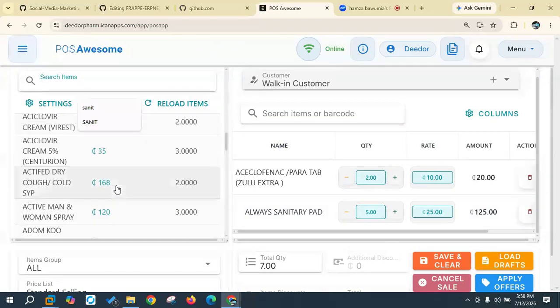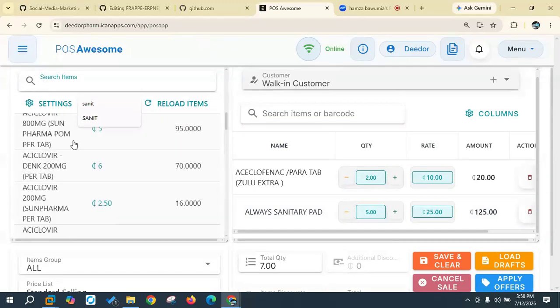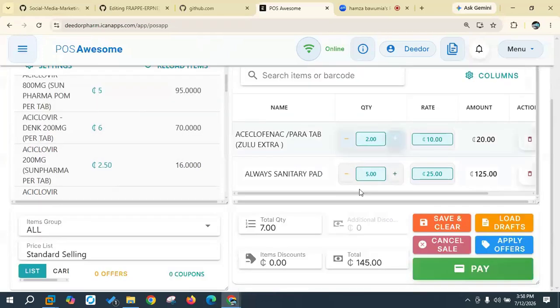So all your items are here. Once you start typing, it will give you the item that you are looking for. So we've done it. We selected 2 of paracetamol and then also sanitary. We've also selected that. Then what do we do? We come down here. We have save and clear.